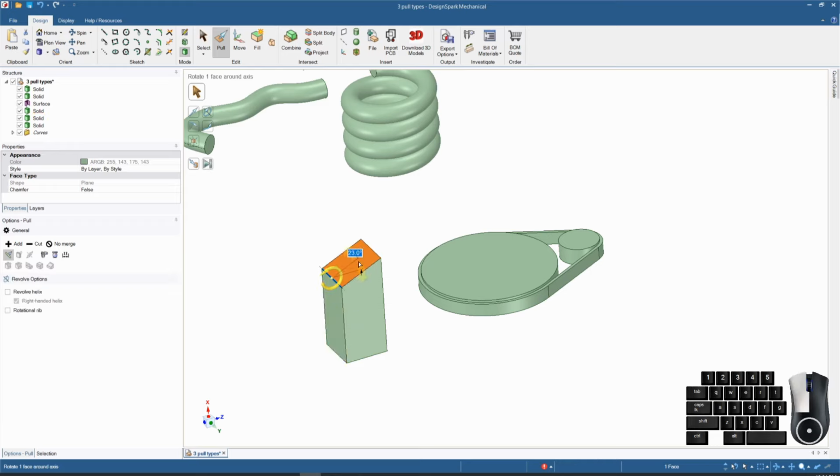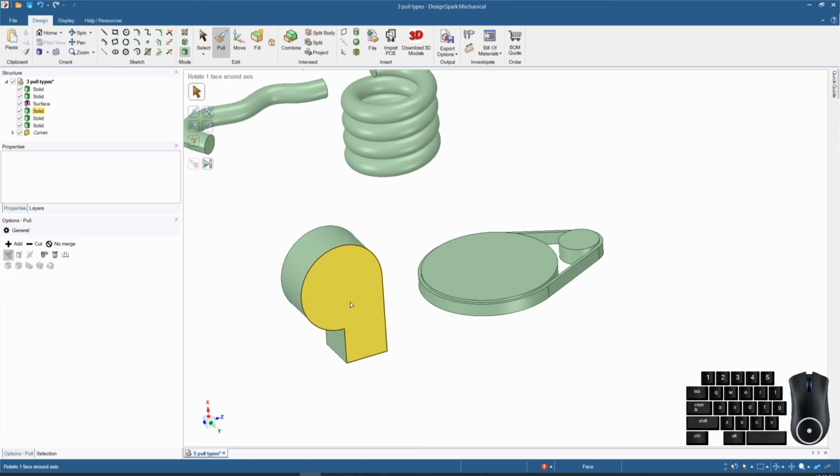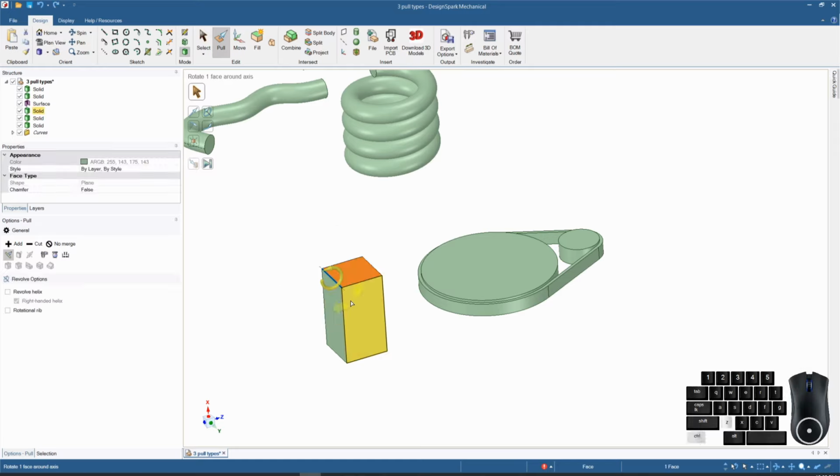And so what happens is it still does the same draft feature until it gets up to the 90-degree mark. And at that time, then it starts revolving around, and it becomes a way of pulling that surface and making it make a complete round around that edge. Control Z this to back up.